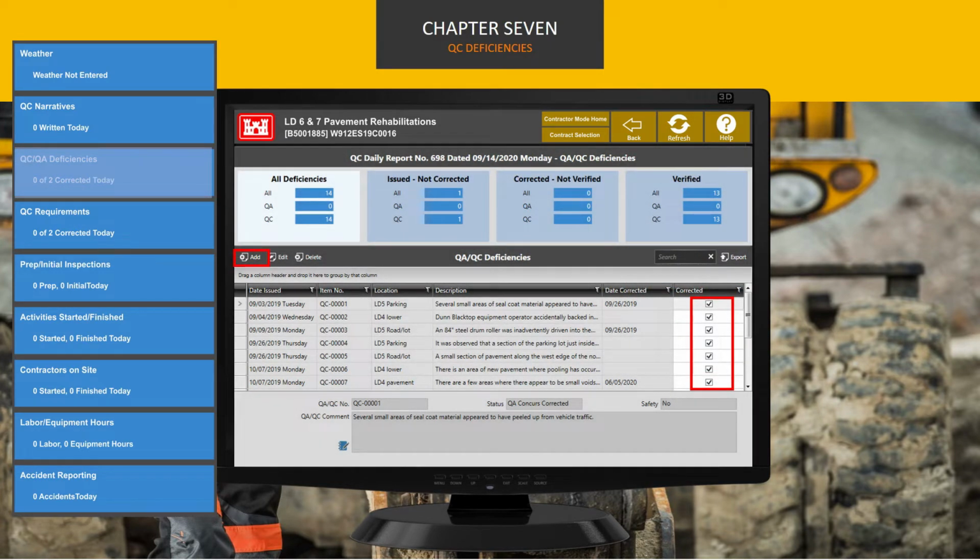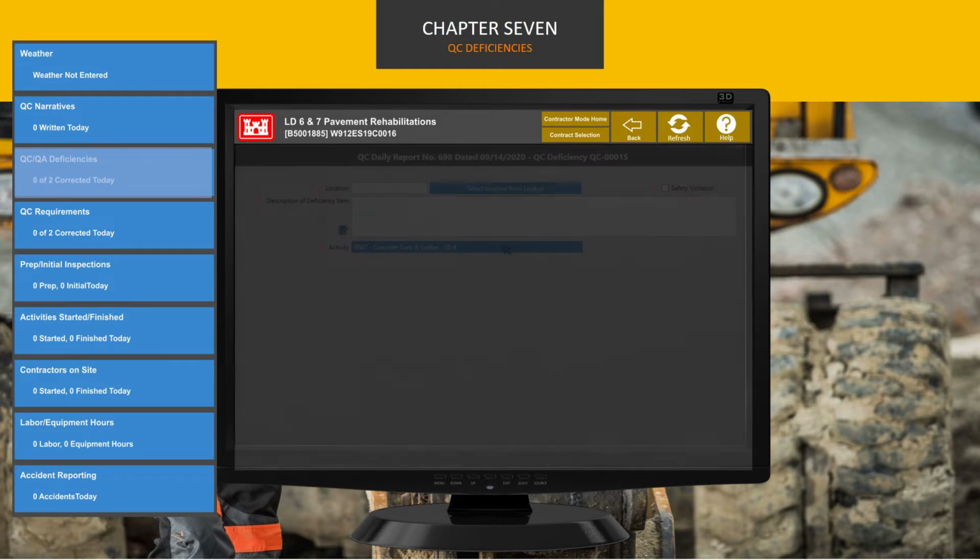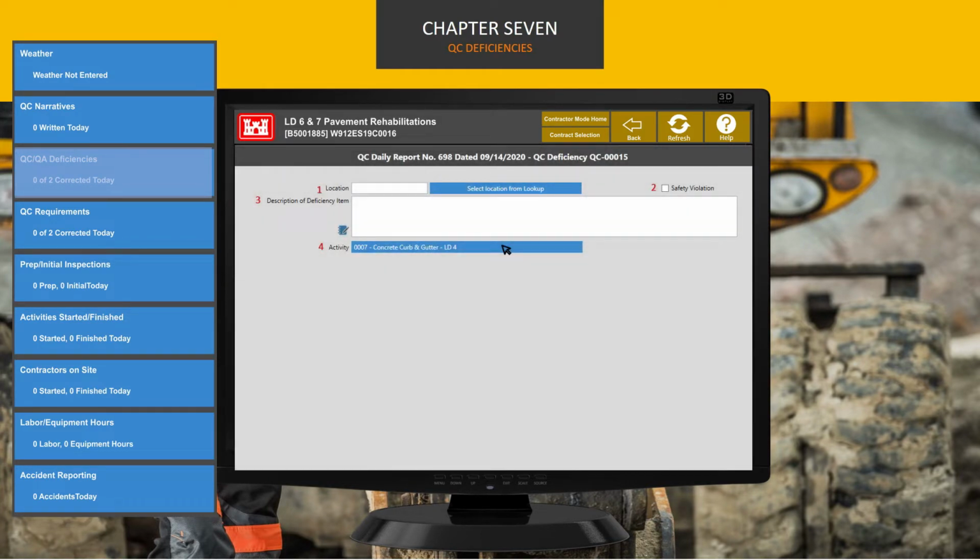Check the boxes to the right to report deficiencies that have been corrected. And now we'll look at adding a new deficiency. Click the Add button now to create a new deficiency item. The location field is where you'll identify where the deficiency occurred.